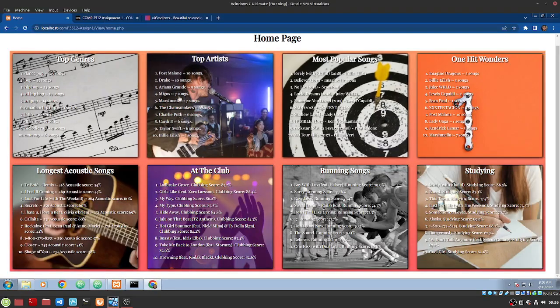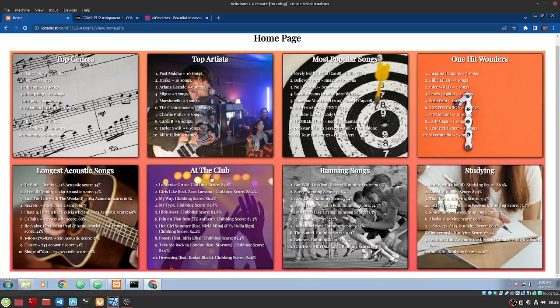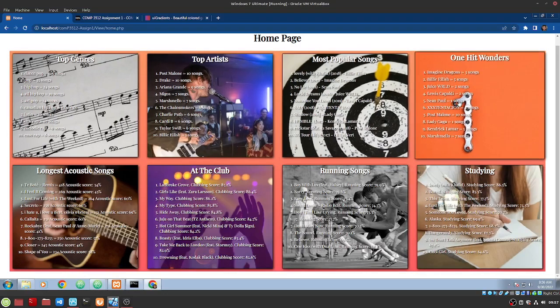We expand again. We have 4 columns, and as we make the page smaller and smaller, it goes to 2 and then to 1, etc. So we had to have 8 different categories for this. We have the top genres, the top artists, the most popular songs, one-hit wonders.